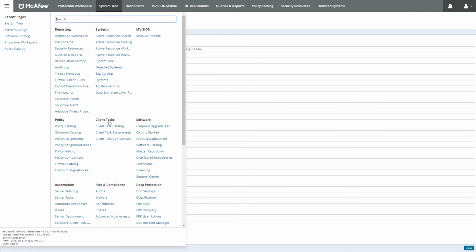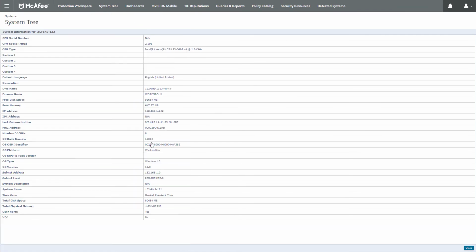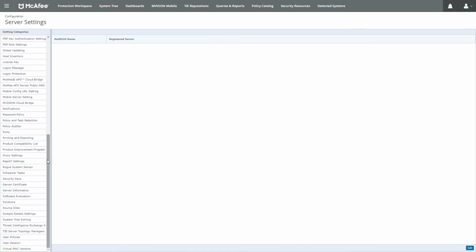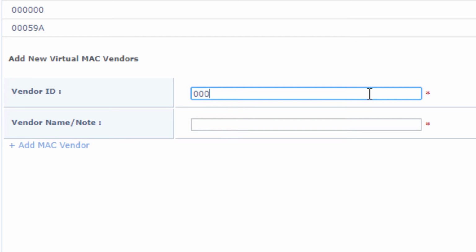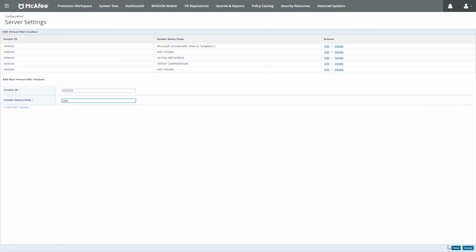Under the menu, go to Server Settings, and at the very bottom, click on Virtual MAC Vendors. Click the Edit button and add the first 6 digits of the MAC address in the vendor ID, and then give it a vendor name. Then click the Save button and you should be good to go.